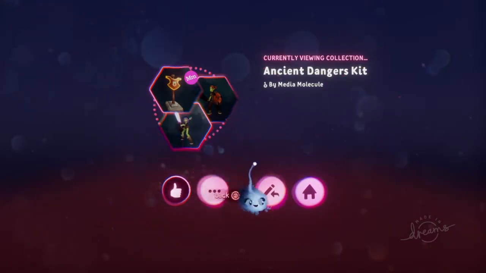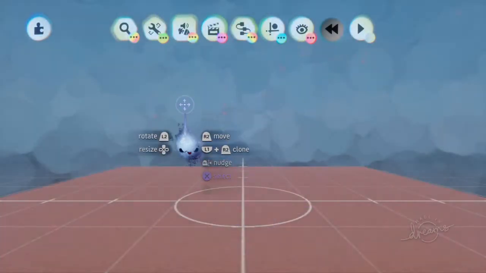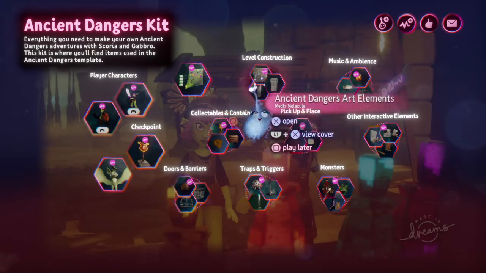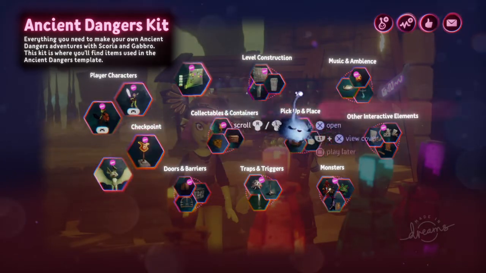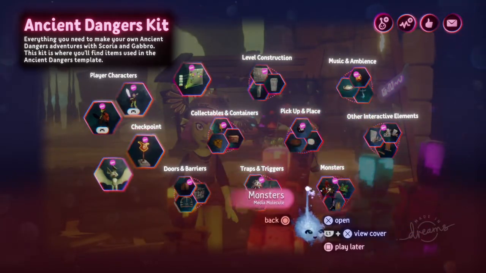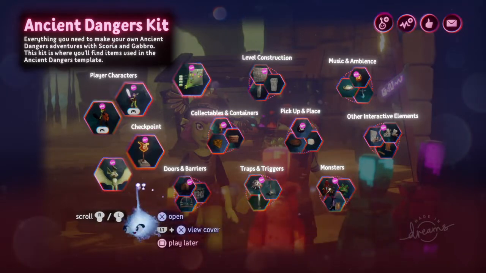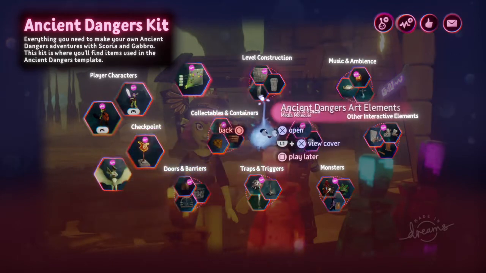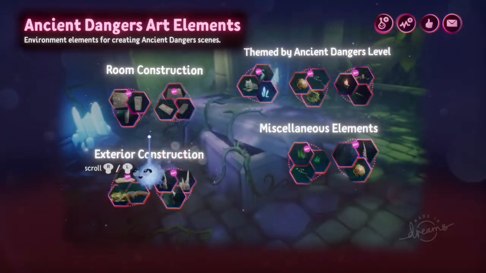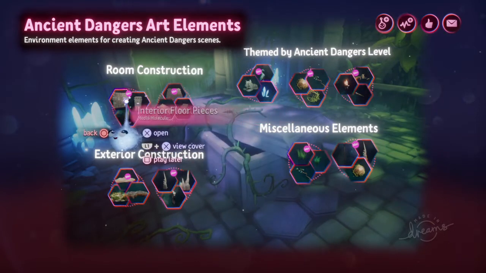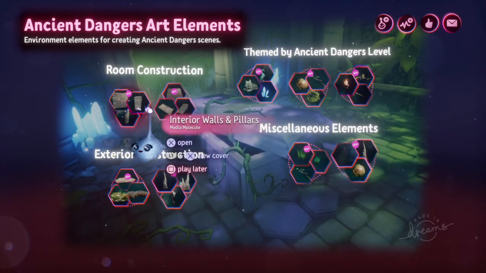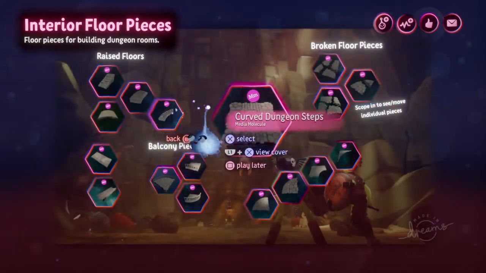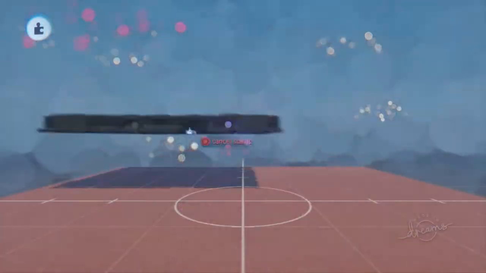So we're going to go back. We want to go back into here, and we're going to go to level construction. These are all the different categories: music and ambience, interactive elements, all your monsters, doors and barriers, and so on. The first thing we're going to do is just put down a floor, so we go to interior floor pieces, and there are walls and pillars. Let's go into interior floor pieces, and we'll select this piece here.